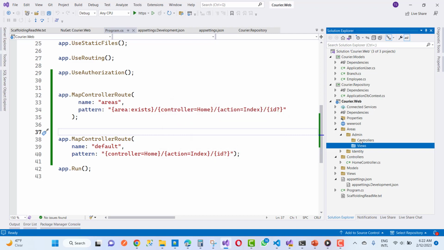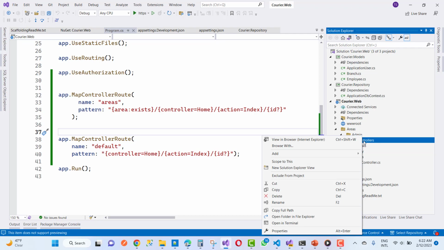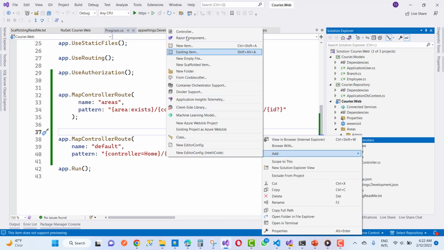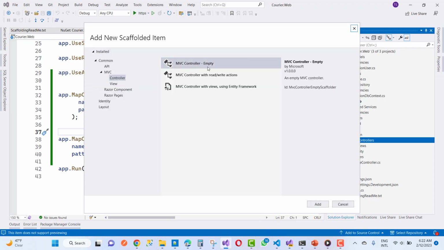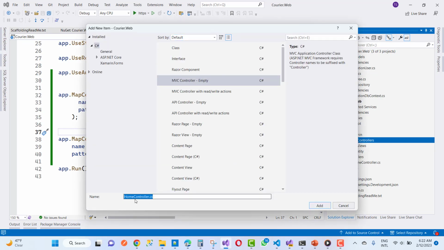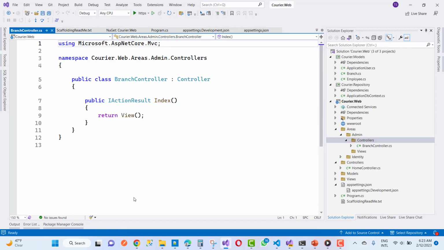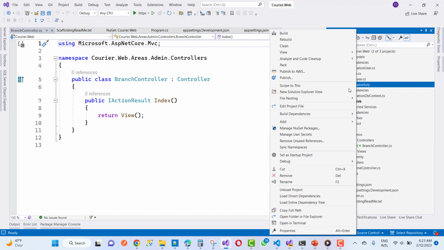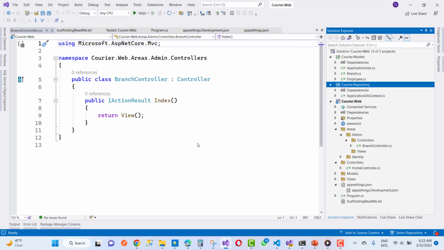Okay, now the next thing is to add a controller, and you have to add a new controller related to the branch. So an empty controller, and we name it the Branch controller, Branches. Okay, Branch. Now here we have the Branch controller, and if you want to add services, here we have Repositories, and I want to add Interfaces.